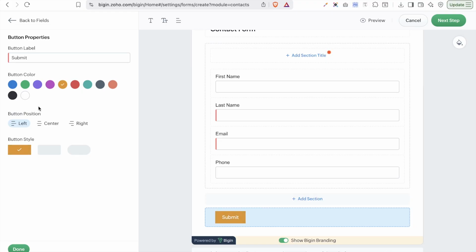You can add orange, and you can center it to the left or to the right. You can make it box at the edge, or you can make it over. You can also decide to change this submit to maybe send, or whatever it is you want to do. And it is asking me here to show Zoho Begin branding.